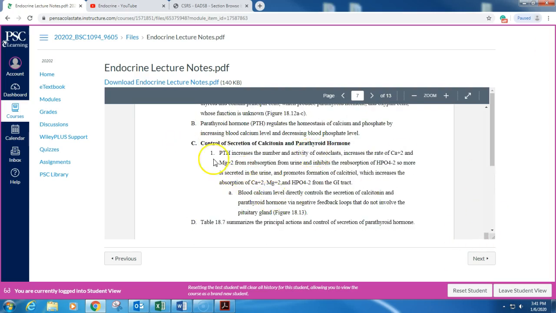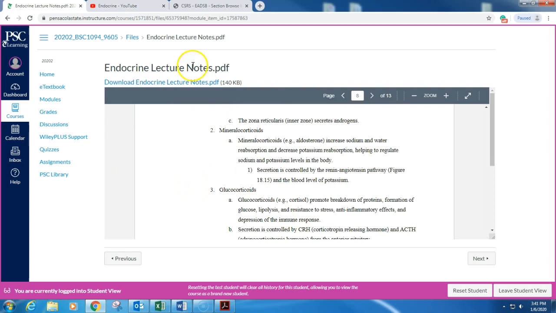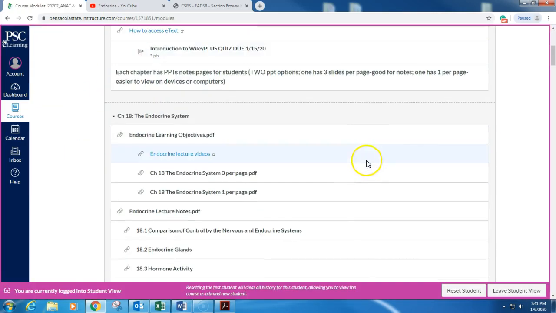Do I really understand the role of parathyroid hormone and how its activity affects the osteoclast and blood calcium and how we save that from the urine? Okay, so this again gives you a little bit more information, and you'll have this available for each of your modules as well. Okay, now let's get back to where we were.